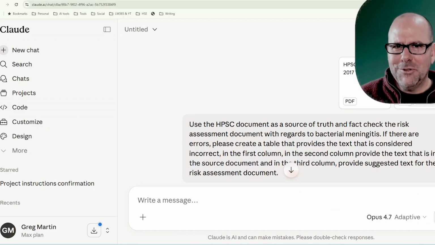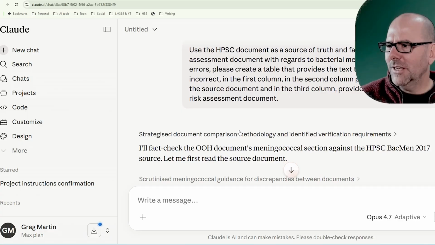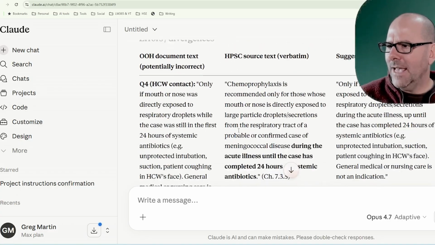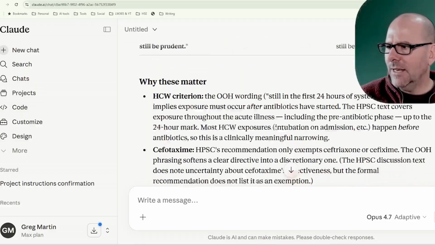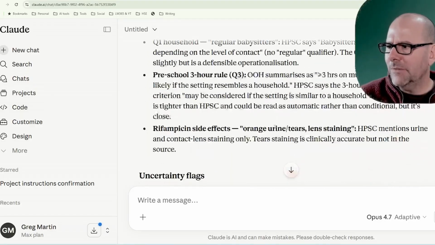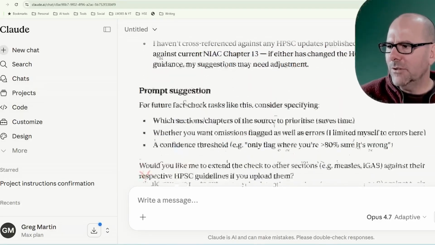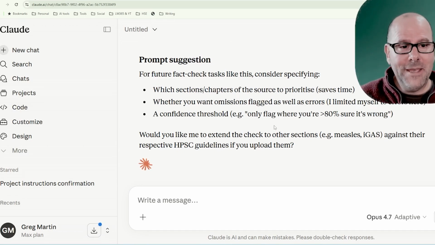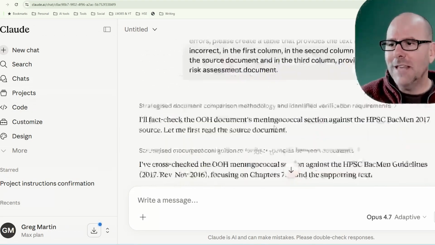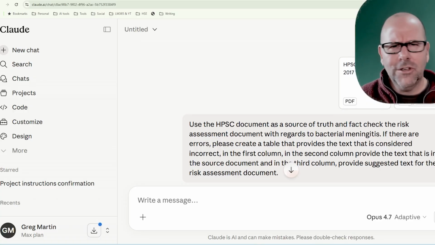Okay, so let's see what it does with that. Right, and boom shakalaka, it's done what we've asked. So it has looked at the two documents and it's created the table as I've asked it to, and provided a bit of extra information, said where there's a bit of uncertainty, and then given me some prompt suggestions as to how to ask this better in the future. So you can see how, and you can ask it to output that as a Word document, a PDF, Excel spreadsheet, anything you want, and it will do that.